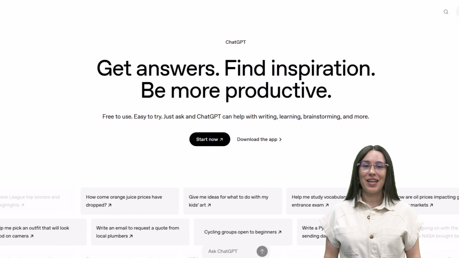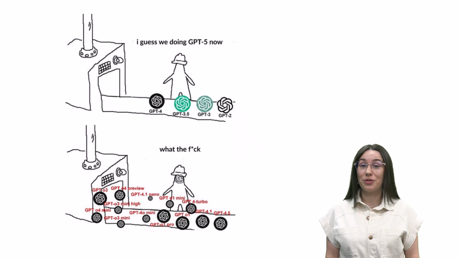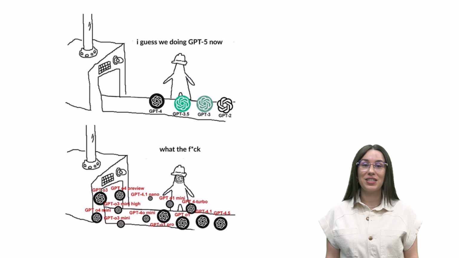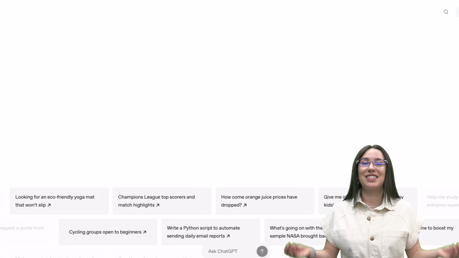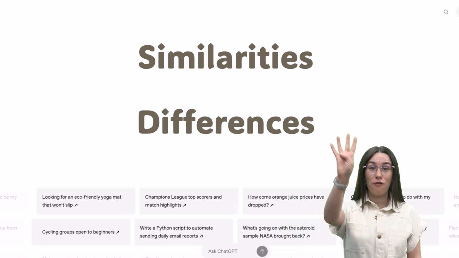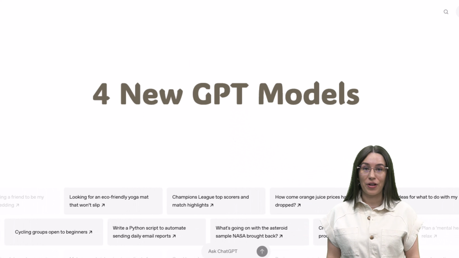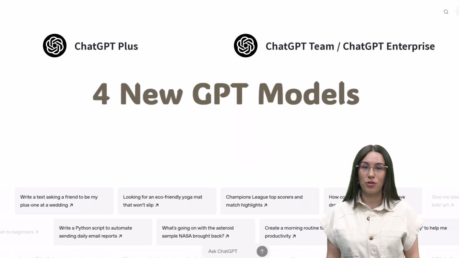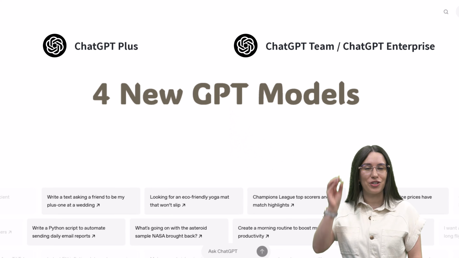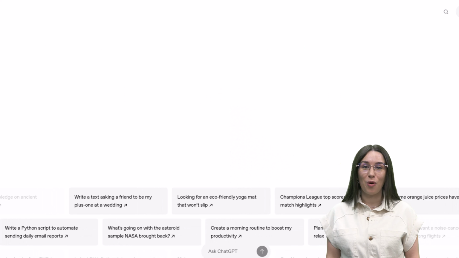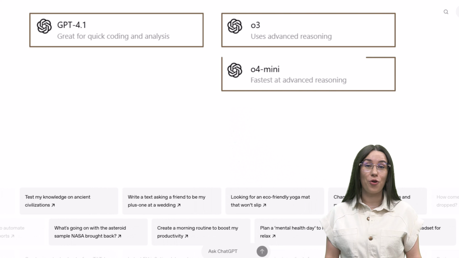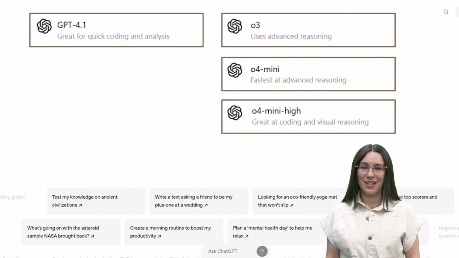Hello. OpenAI released many new models, which begs the question of which models to use for your programming tasks. The one-size-fits-all approach no longer applies. In this video, we'll discuss the similarities and differences of 4 new models that are available for ChatGPT Plus and ChatGPT Team and Enterprise members that were developed with programmers on top of mind. Those models are GPT 4.1, O3, O4 Mini, and O4 Mini High.